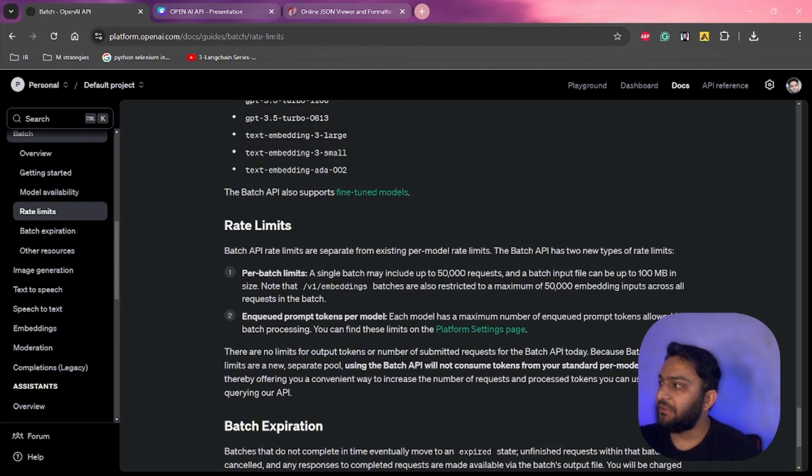I've also talked about the rate limit. You should have not more than 50,000 requests, and your file size should be less than 100 MB.